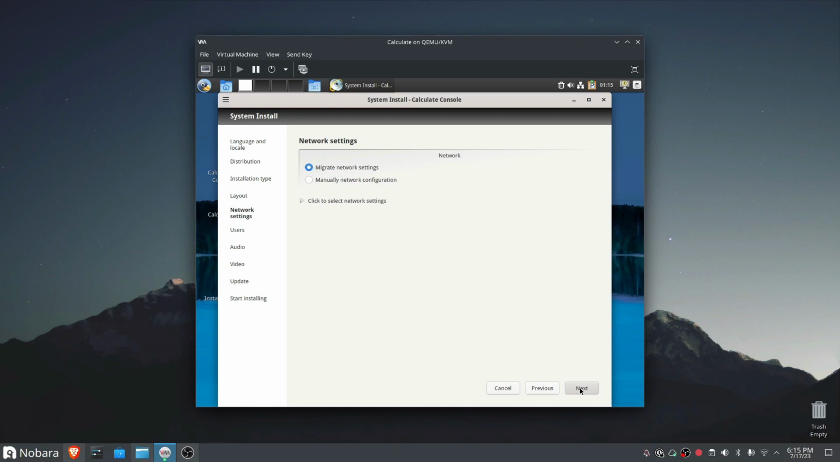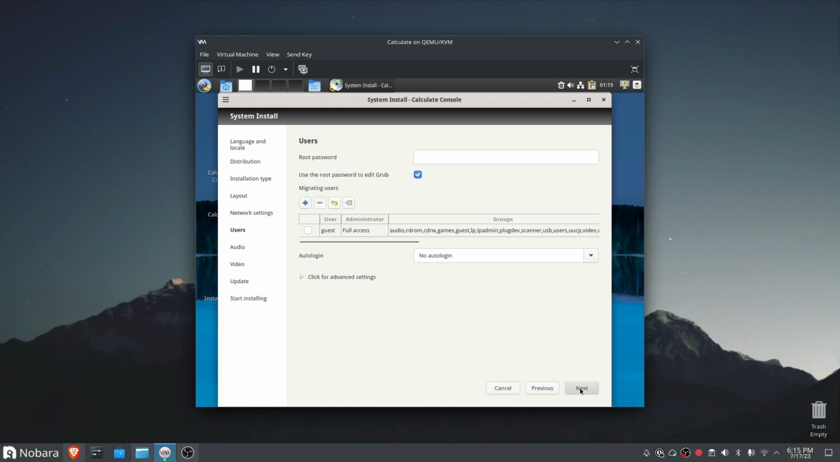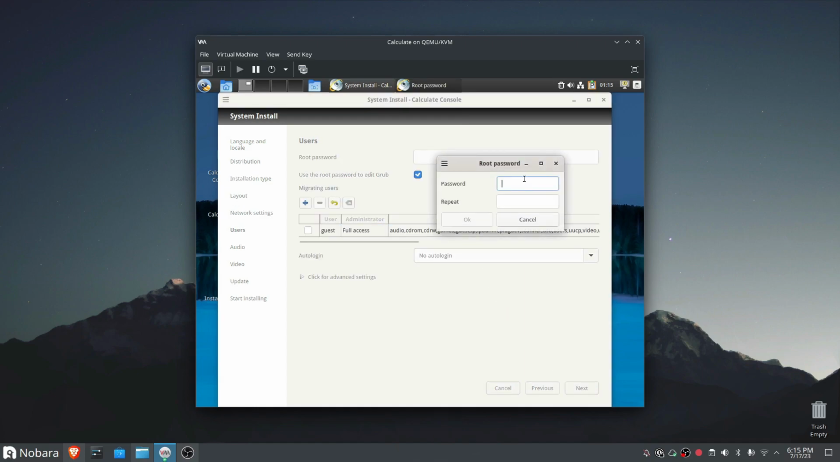So let's go next. Migrate the network settings. The system is really picky when it comes to a root password.